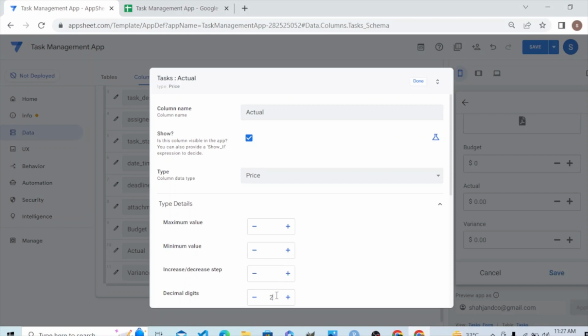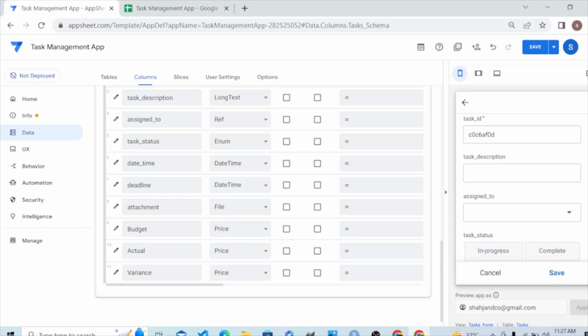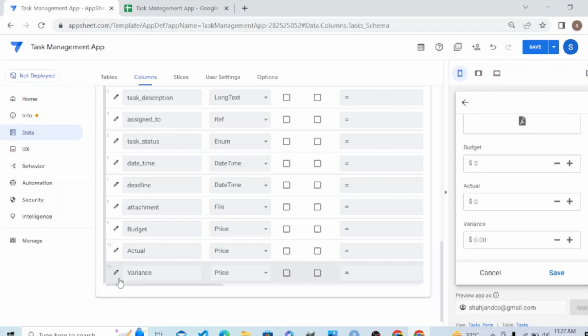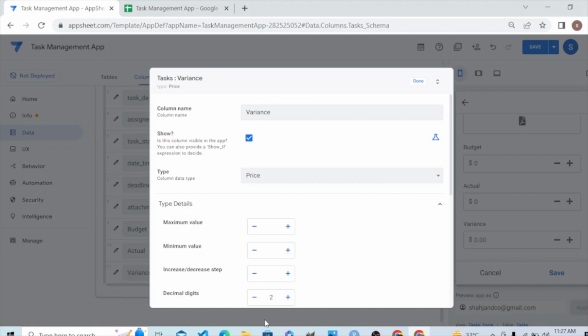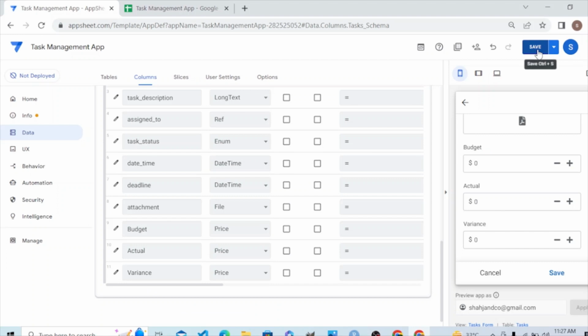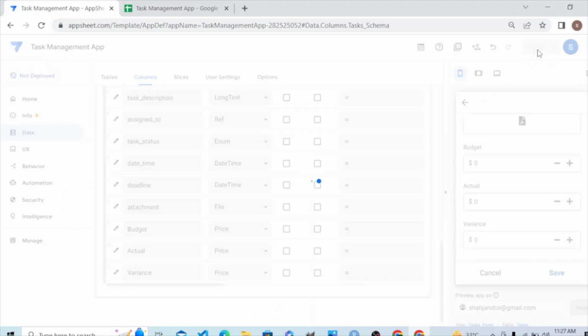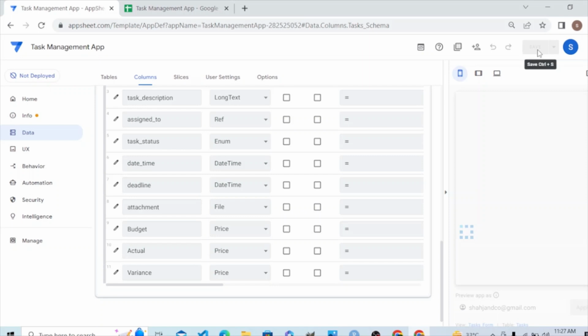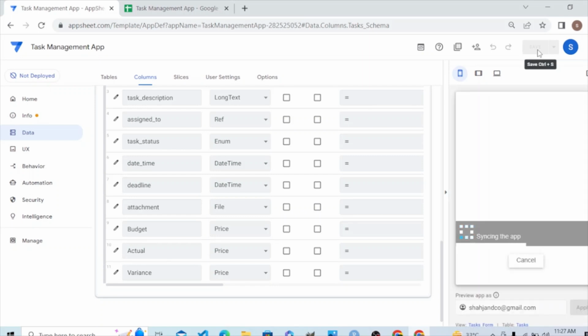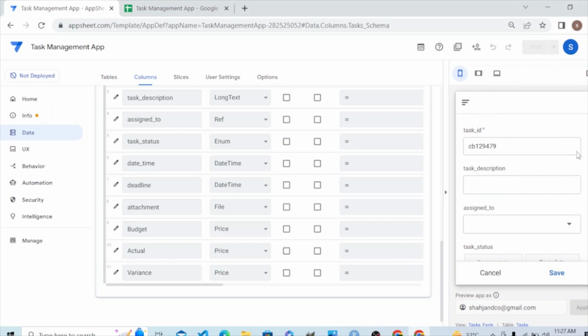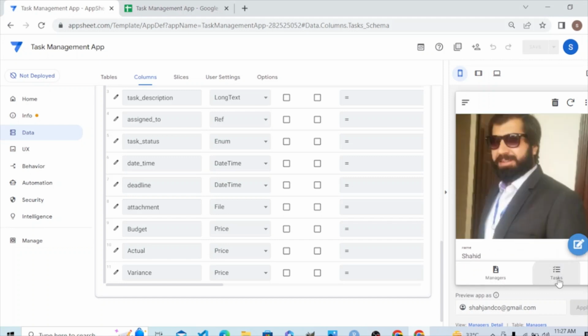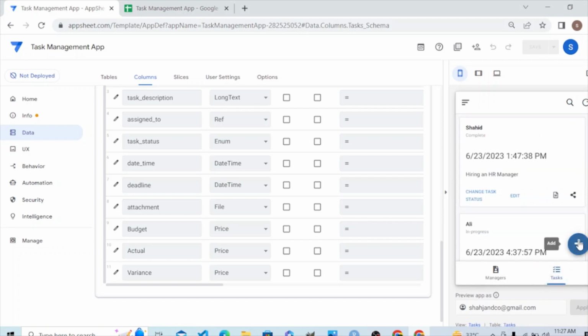You can remove these 2. Let's say variance 2, we create it like this. So now let me save the changes and now let's see how we can add a new task, friends. We go to the tasks and let me create a new task.